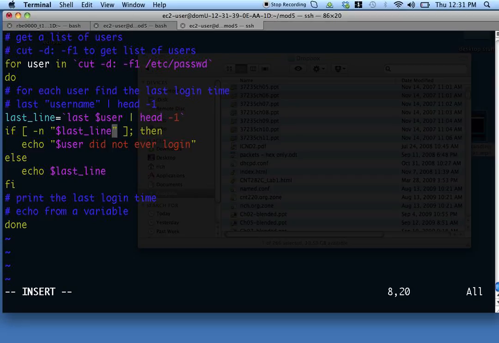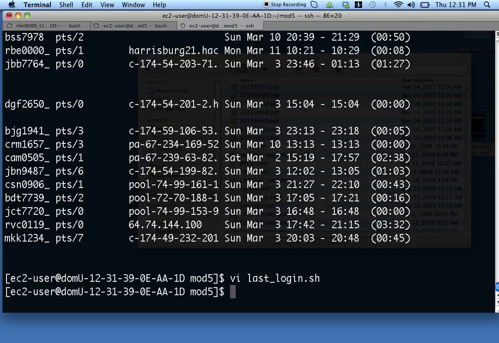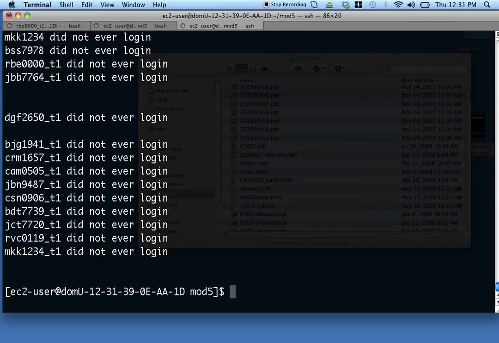Last line. If you were wondering what I was talking about, you're like, what are you doing, $user? You were right. I was mistaken. I want to have $last line. So essentially, if I run this command for a user that did not log in, then there will be nothing in this variable. So I'm saying basically, if there's nothing in the variable, then do this. Otherwise, do this. So let's see if that works. And that didn't work.